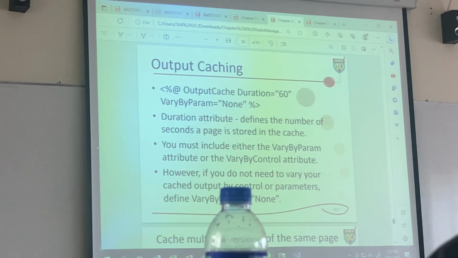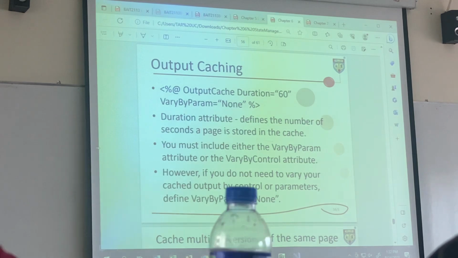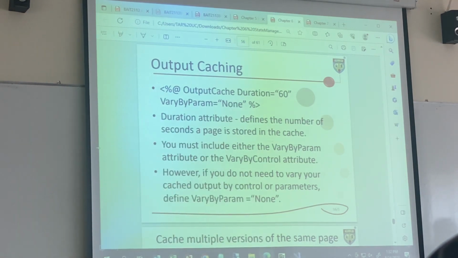How to put the output cache? These are the only lines that we need to put to make the output cache keep for 60 seconds. Output cache duration 60, in seconds. The cache is stored in the cache. We include VaryByParam or VaryByControl attributes. If no need, then we just simply put VaryByParam none.